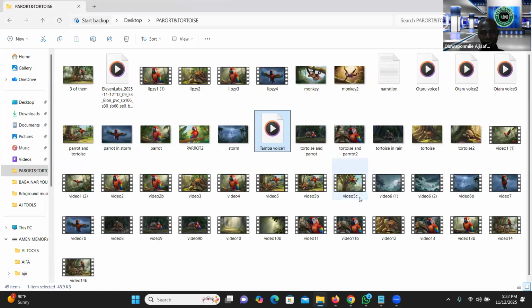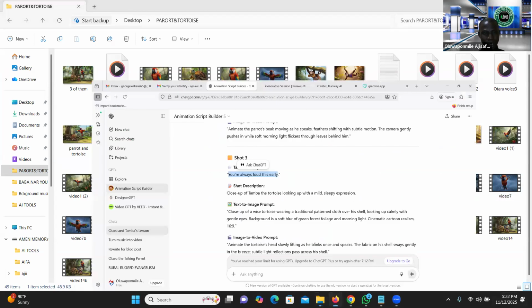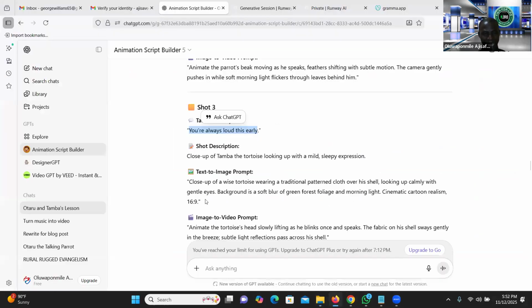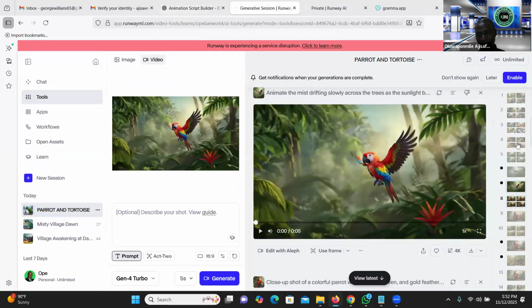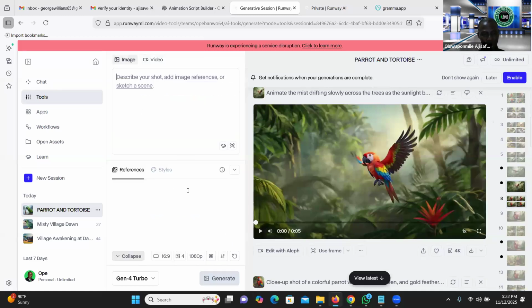So that is the voice of tortoise. I save it. Then you go back to ChatGPT, and since we are done with the voice, you come here to the text to image prompt. You copy it, take it to Runway ML, paste it here, and generate.